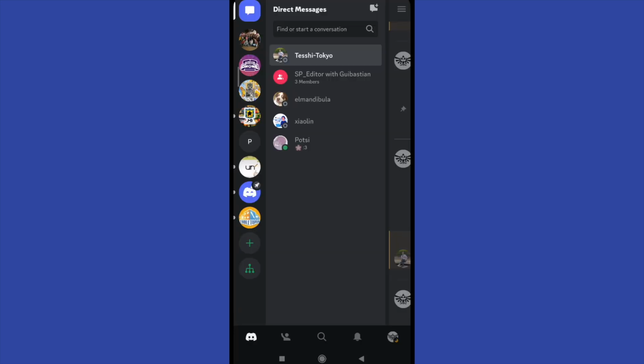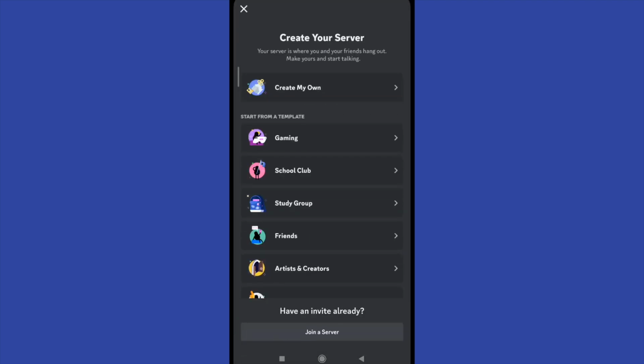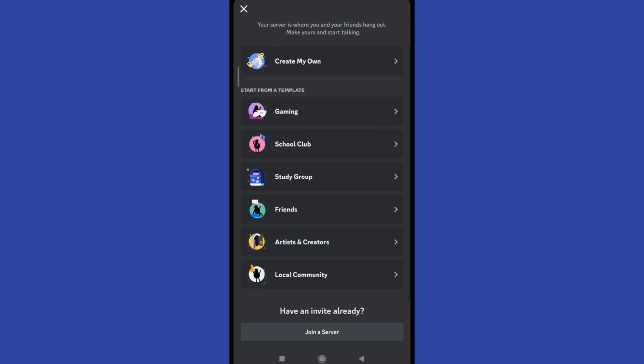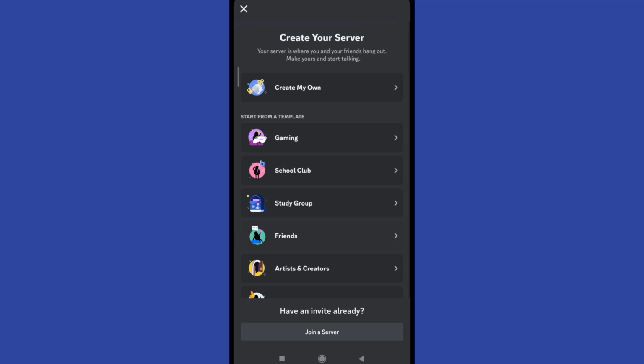Obviously, here on the main page, you are going to have the different servers that you're in, and at the bottom you're going to find the plus symbol. If you click on it, you can create your own server. There you can invite your friends, your family, and even start your server from a template. It depends if you want it to be like a gaming club or school club, study group. There are different templates. Or obviously at the bottom of my screen, join a server.